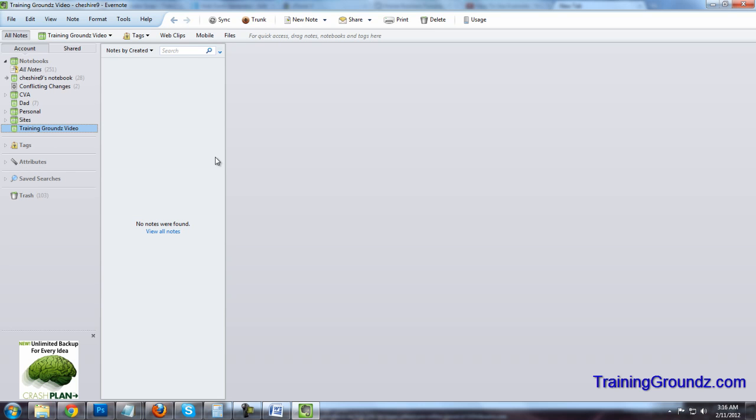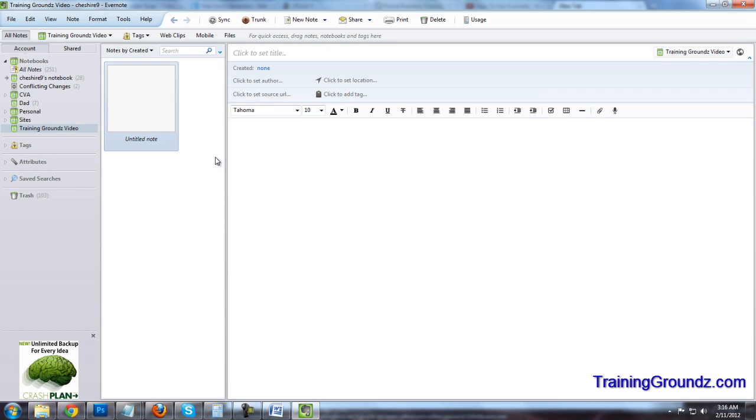And to create a new note in Evernote, there's a few different ways that you can do it. You can either click New Note up here, or you can click File, New Note, or you can actually hit Control N on your keyboard and a brand new note will show up for you. Now first I'm going to add a title, and this is going to be Test for Video.